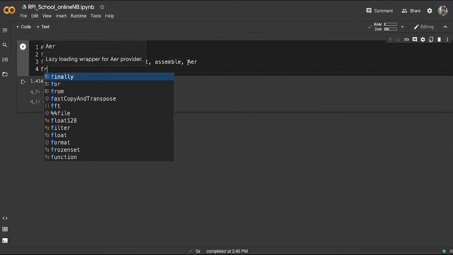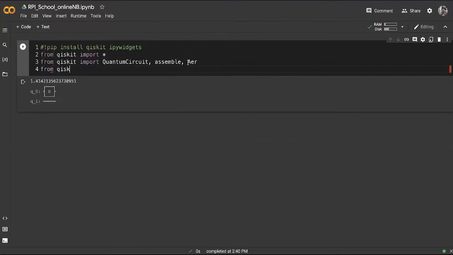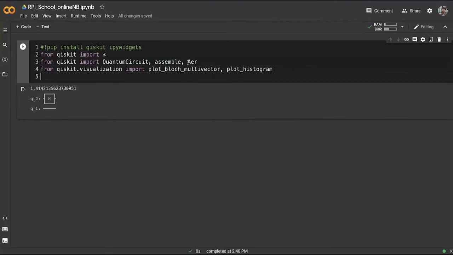And we want to visualize this, so from qiskit.visualization, import plot_bloch_vector, plot_bloch_multivector. So this is one of the good things about Google Colab. It also gives you a suggestion. You don't have to type everything all the time. Plot histogram, that's exactly what I want.